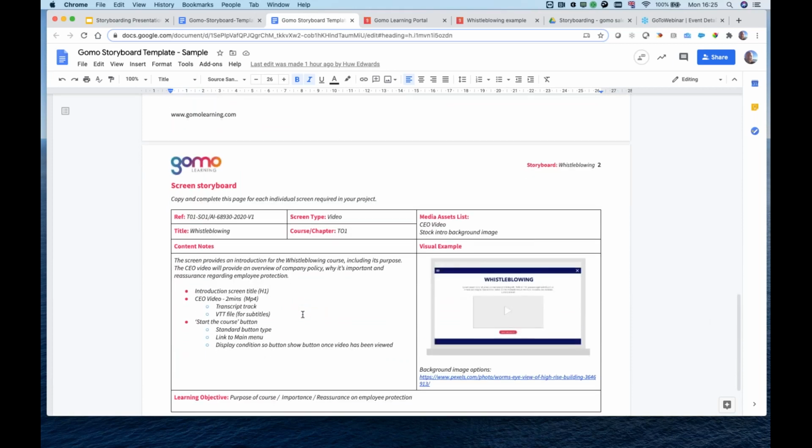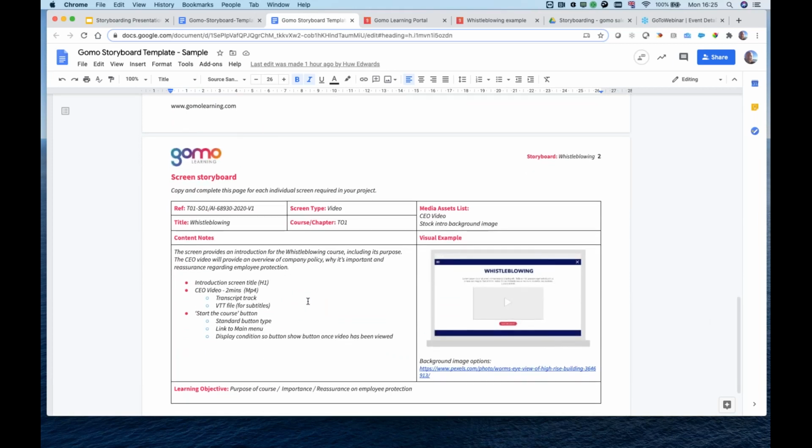And then here's an example of a screen. So we've got the title of our screen. We know that it's going to be a video type screen. It's telling us that we're going to need the media assets here. We're going to need the video of our CEO. It's also recommending that we have a stock background image. And if I have a look at the visual example, we have a simple wireframe. So I know roughly the kind of layout that I need to achieve. And also a useful link to an image to use as the background.